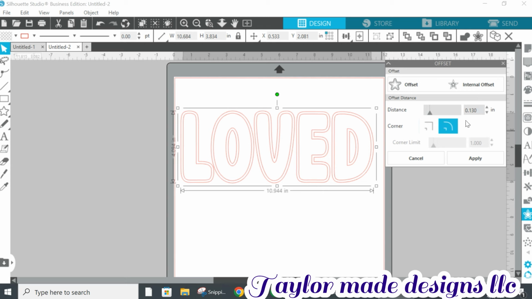So now that I have that, it's already there. Usually it's defaulted to 0.125. You could go ahead and change it to a 0.13. So when I do that, I'm going to press apply. When you press apply, there are a few things that are going to happen. One, you're going to see a box around each of the letters. It means that the letters are all ungrouped.